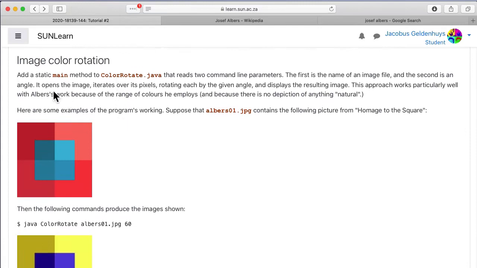And now it says image color rotation. Add a static main method to ColorRotate that reads two command line parameters. The first is the name of an image file, and the second is an angle. It opens the image, iterates over its pixels, so going through the pixels one by one, rotating each by the given angle. So it takes the color of each of the pixels in a picture and it rotates it by that angle, and then it displays the final resulting image. This approach works particularly well with Albers' work because of the range of colors he employs and because there is no depiction of anything natural.